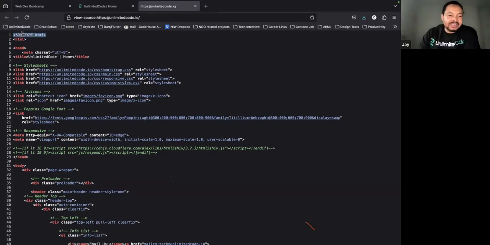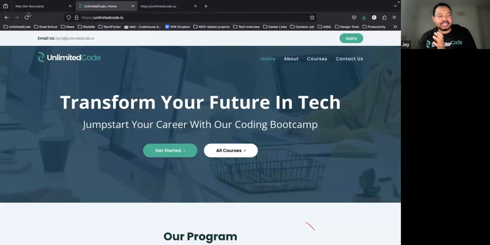We're telling the browser that this is HTML5. HTML is the root element, or the root HTML element rather. We can see head, we can see title, we can see link, we can see body. So that is the basic structure of HTML.